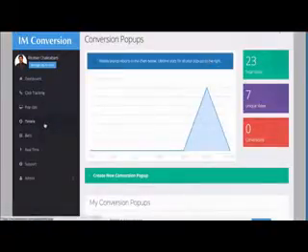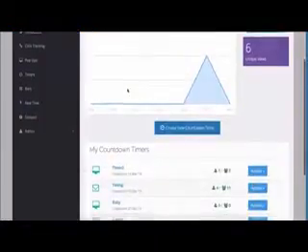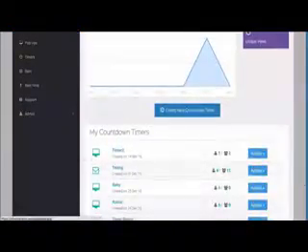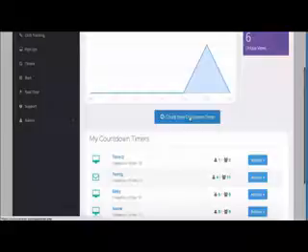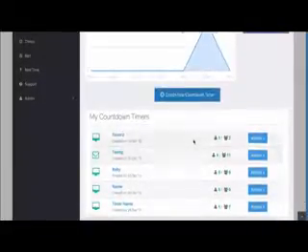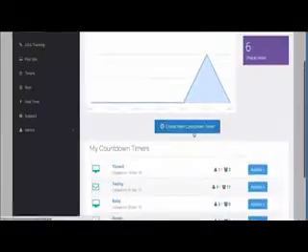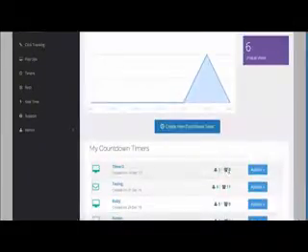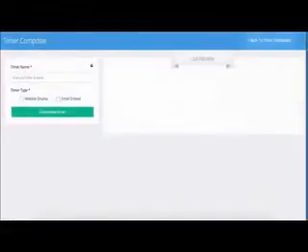Now let me go to the timers area. All right, so if you want to create a new countdown timer, you can just click on create new countdown timer right here. You can see your current countdown timers and it'll show you everything like how many people visited, unique and raw. Okay, so let's just click on create new countdown timer. All right, so let me just give this timer a name, my cool timer.